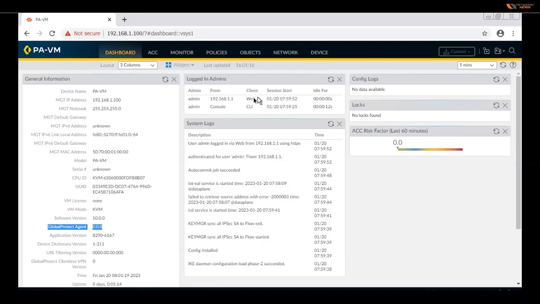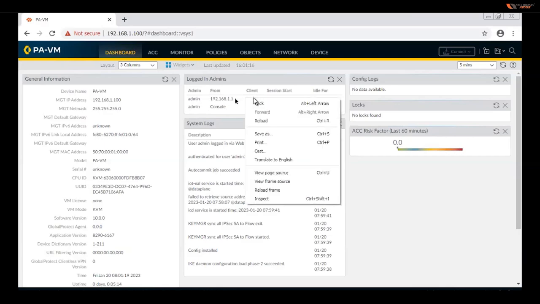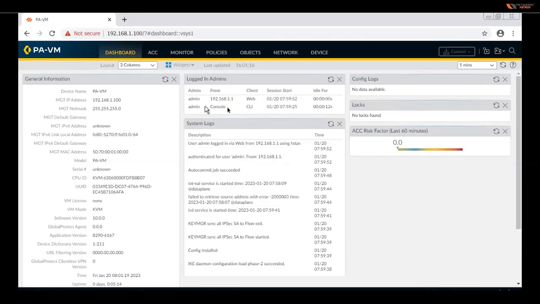We can also see from where. This is the IP address of my PC, 192.168.1.1. It also provides how you are logging in. Client is web, which means GUI. We logged in by the GUI web client. Here is the console access. We can see the same username is admin, console access CLI. When the session started, the timing, everything, we can get all the details here.